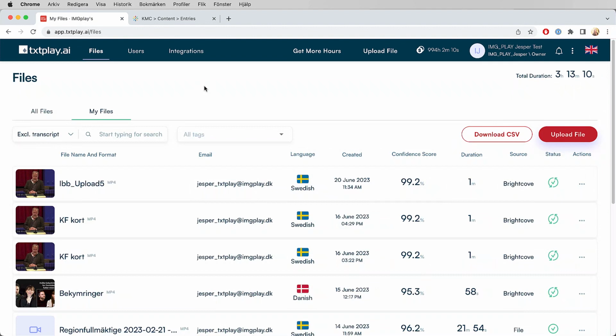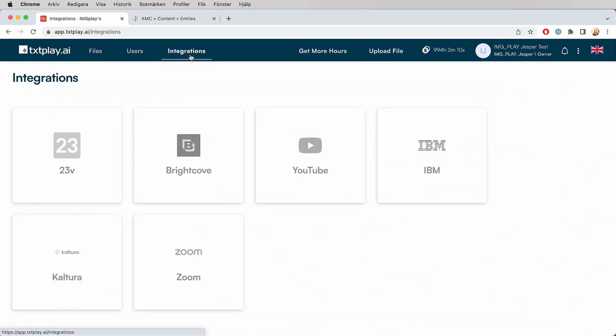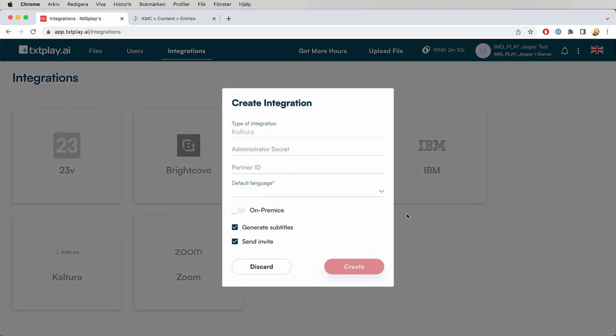To create the integration between Txtplay and Kaltura, first you need to go to the integrations page on Txtplay and click on the small green button next to the Kaltura logo. Here you need to fill in the administration secret and partner ID.